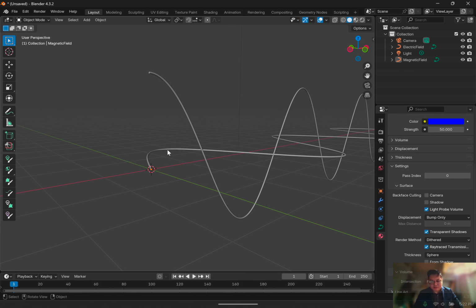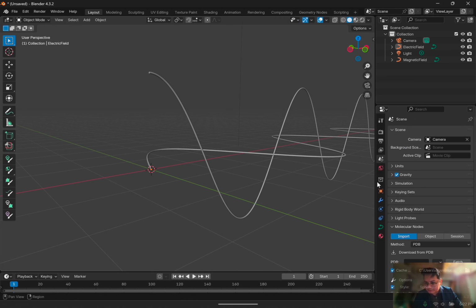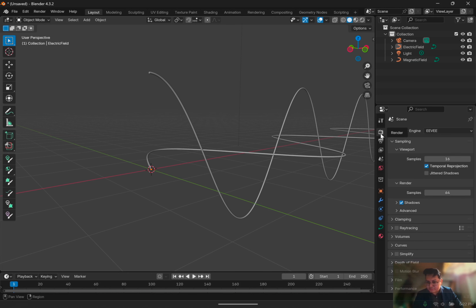So let me click on the other object here, the other wave, and I'm going to enable the ray traced transmission. All right, so now that both have been enabled with ray traced transmission, I can go to the render properties tab and enable the ray tracing. So for today, we're just going to use the EEVEE render engine because I don't have the GPU plugged into my Surface Pro right now.